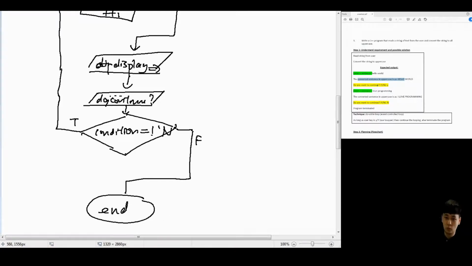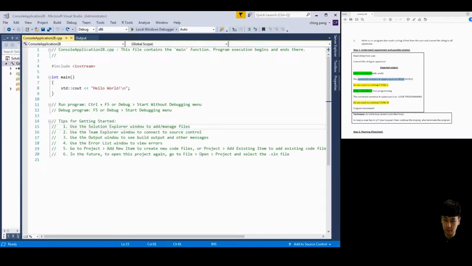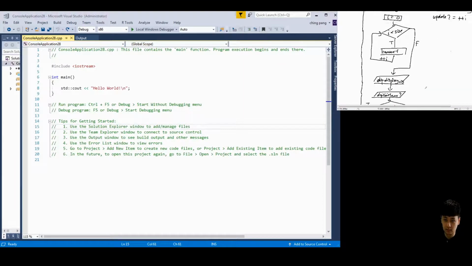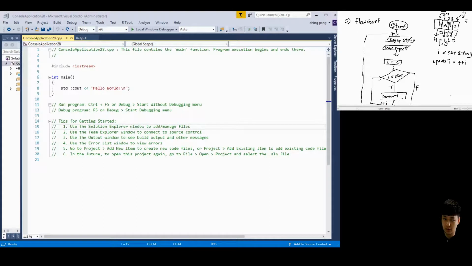If I don't want to continue, you will just terminate the program. Okay, so once you have come up with the details of the flowchart, now we'll move on to our third step, which is program writing. So again, how to write your code? You have to base it on your flowchart and some C++ syntax. Okay, come to our coding part.